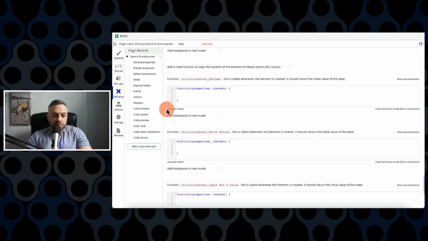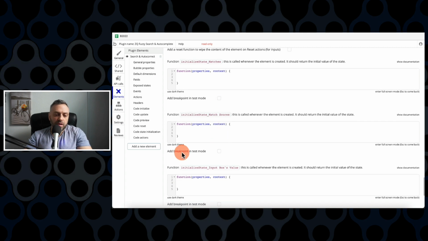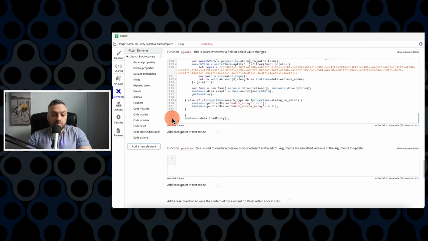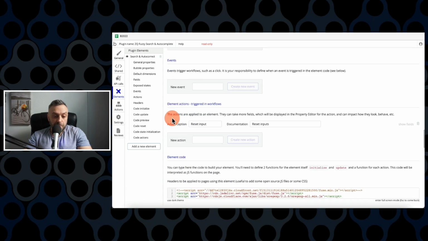It could be set to some random value, it could be set to a value that was set previously. So initializer is very important. That way we have predictability. So we have initializer, but we're not using these functions. All we're doing is this reset input. And the reason we have this reset input is that if you scroll up, we have an element action, reset input. That is the only reason we have this.